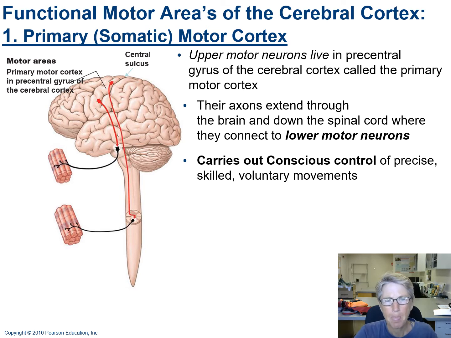So let's look at the primary somatic motor cortex. This is a new cartoon. I pointed out here, this is the central sulcus. If you find the central sulcus, you can find the precentral gyrus. If you can find the precentral gyrus, then you have found the primary motor cortex. They call it the primary somatic motor cortex because it sends information out to skeletal muscle. If you see the word somatic, that's associated with skeletal muscle, joints, and the skin.